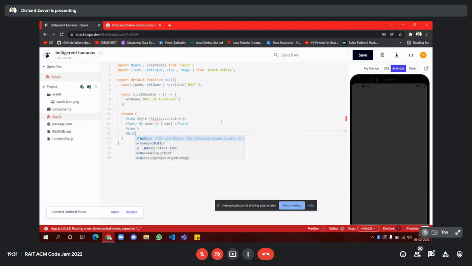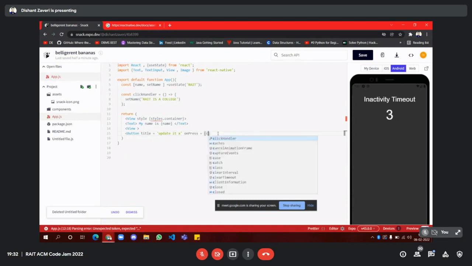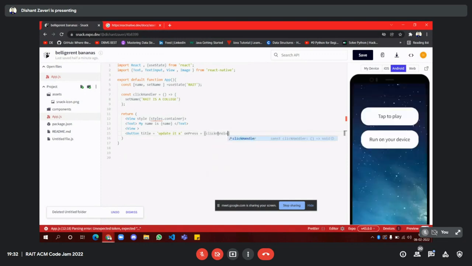So button, and you can give any title to your button. So you can update it to X. And now you have to give it an on press. On press is very important. On pressing the function, your on click handler will be generated here. Like we gave a handler here, and now close the view. That's it.